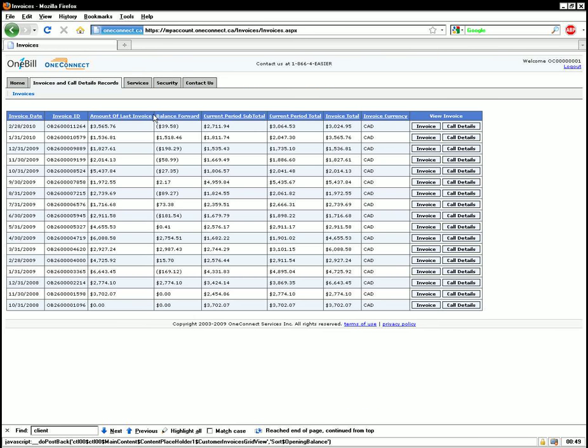Invoices and call details records. Here are the invoices you've received. To view them in more detail, click the Invoice button or the Call Details button. They will open in PDF format.